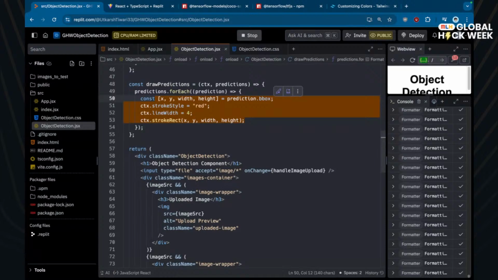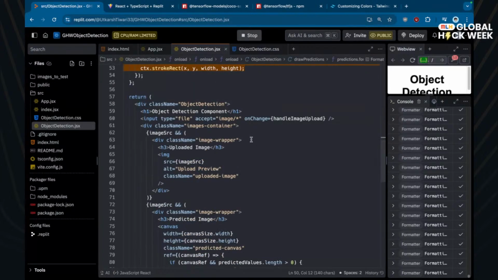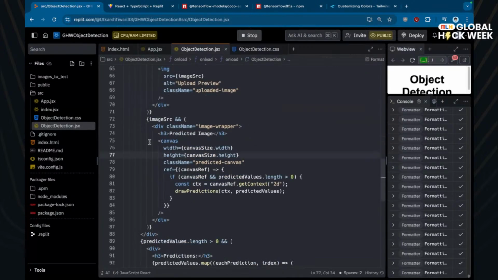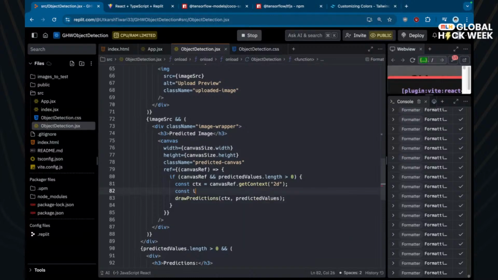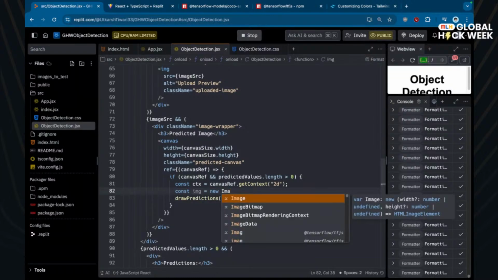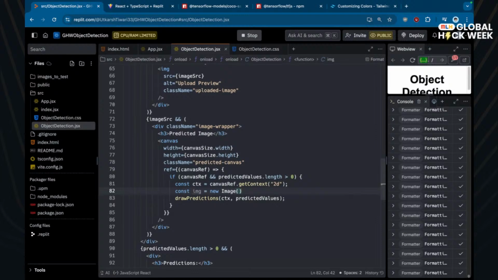But we do need to go back to our canvas part, which we had written on line 75 to line 85. Inside the ref, if this exists and there are values in that prediction, we are creating a context. Then we also need to show the image, right? So const img, a new variable, and we are creating a new image object.